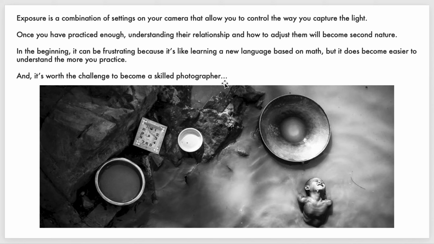Let me know if you have any questions. Complete the assignments, then go back through this information again, and it will start to stick and make sense, and your shots will become stronger and better, and you'll be closer to being a skilled photographer.